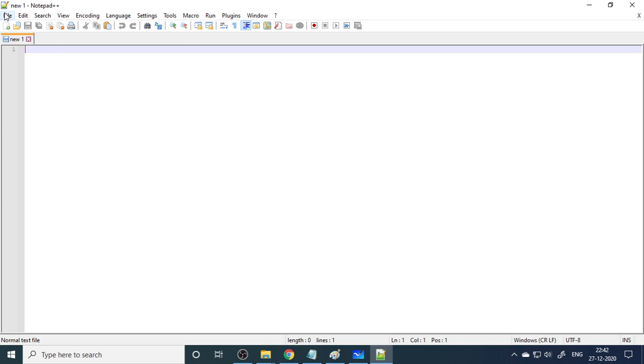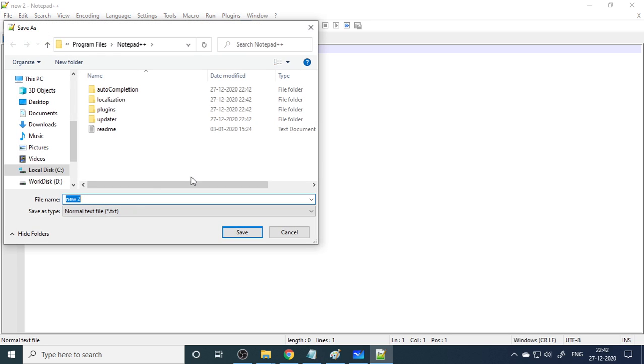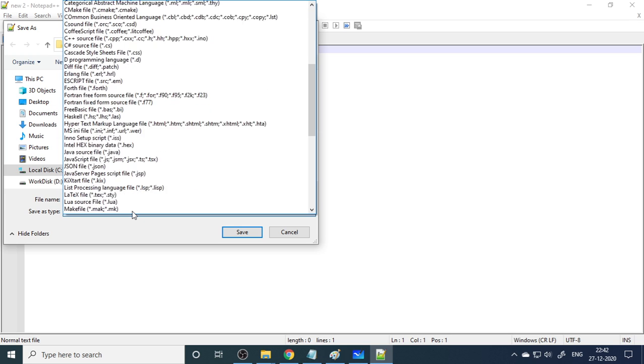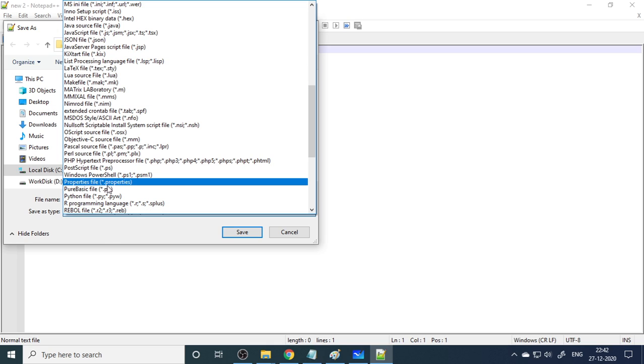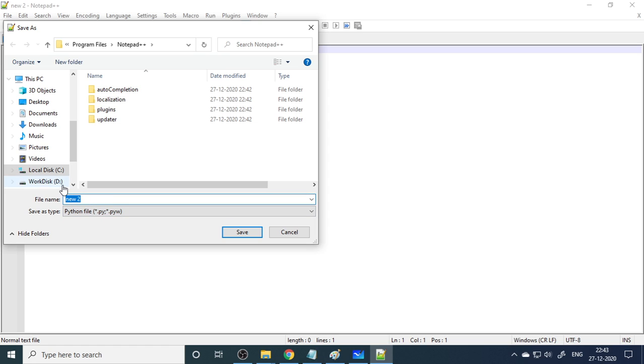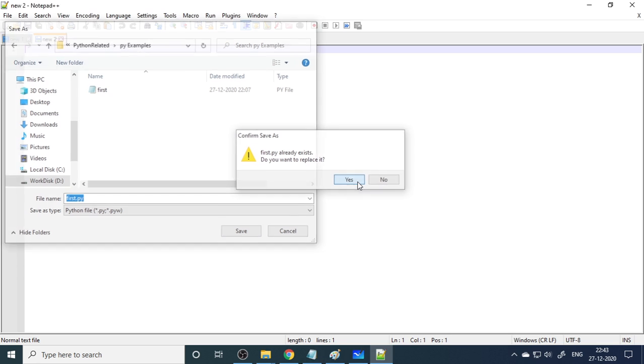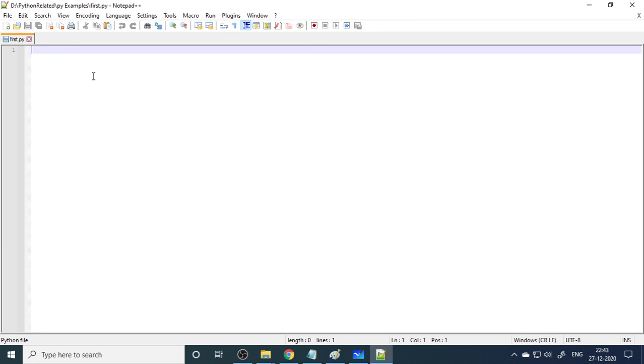So here you can create a new file. Go to file, new, and when you save, you have to say file, save as. You want to save it as a Python file. You can see that so many types, so many languages are supported. Python is also one. Then I go to D drive, YouTube, Python related examples. Okay, I'll give the name first.py. So save, yes, because I already have a file over there, it asks whether you want to replace. Okay, fine, replace this. Anyhow, you won't have that file, so click save, it will save the file.